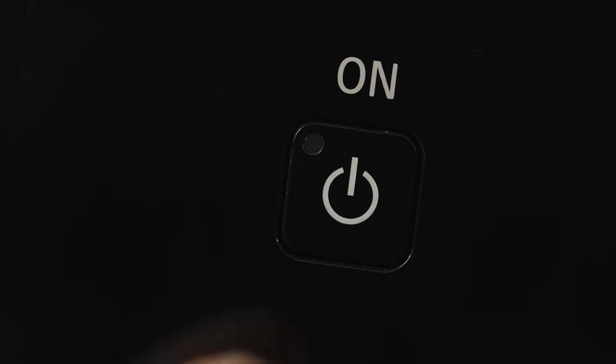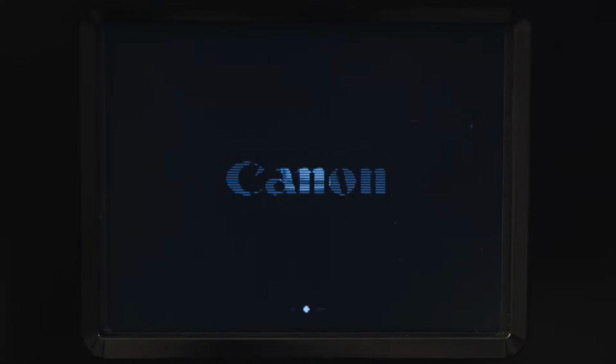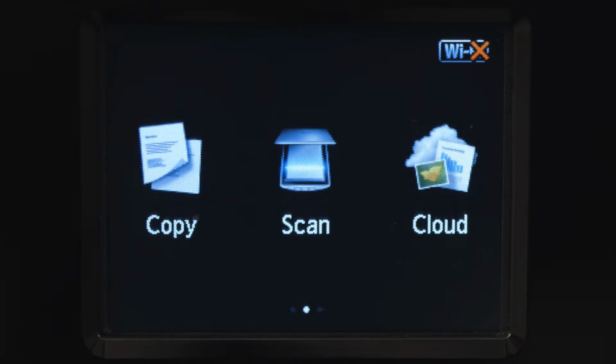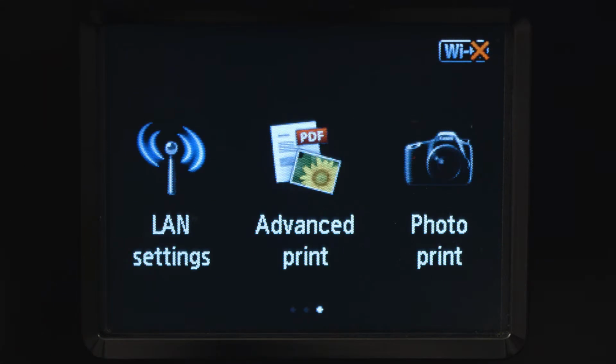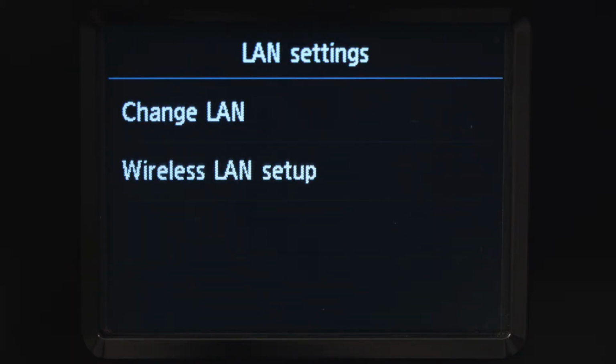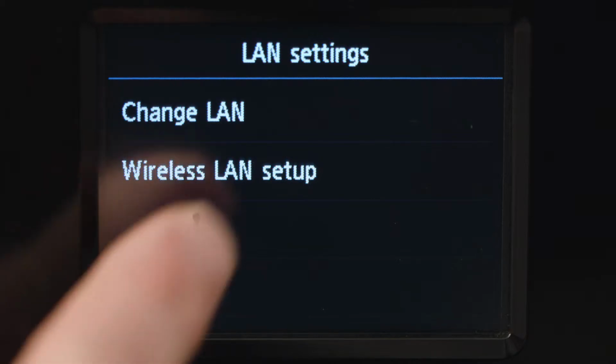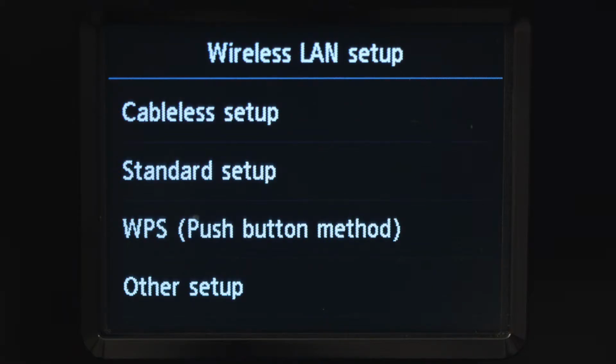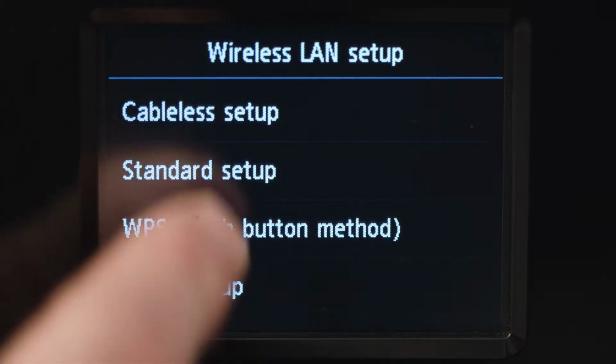First, make sure your printer is plugged in and powered on. The main screen will be lit up when the printer is on. Swipe the screen once to the left, then tap LAN Settings. Tap Wireless LAN Setup. Tap Standard Setup.